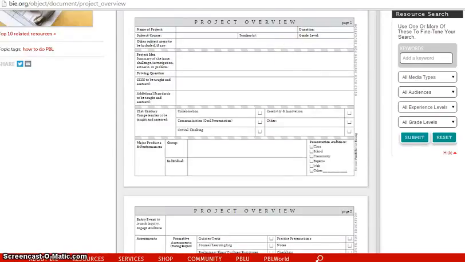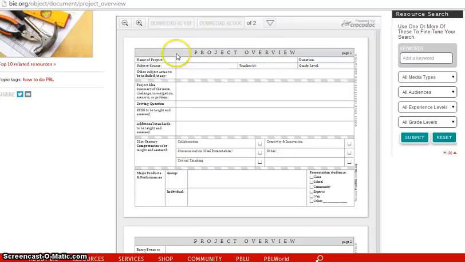But here it shows you project overview, name of the project, how long you think the project will take, the name of the subject, say you're teaching earth sciences or you're teaching biology, and then you would write that here, who's teaching it, your current grade level, and basically any other subject areas.